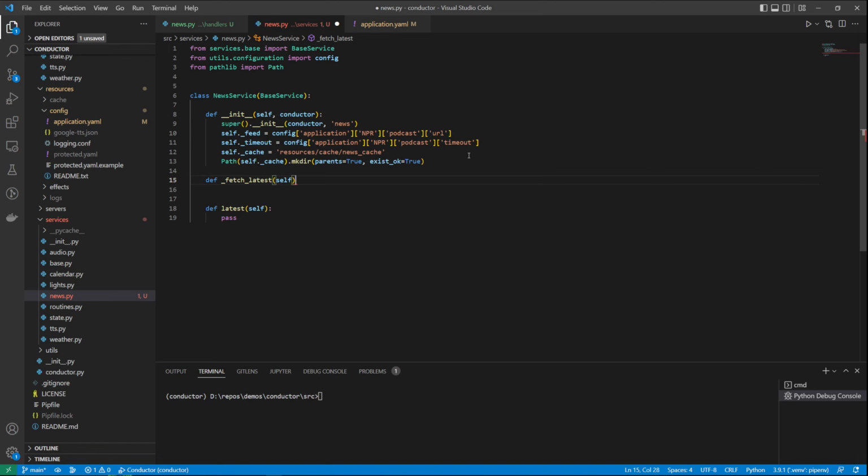And that in turn will be called from our latest method. But this will allow a little bit of segmentation in the sense that the latest method will be responsible for the exception handling, things of that nature, whereas our fetch latest will do the actual processing of the XML documents, determining whether or not we already have the current news feed in our cache, and then returning whatever the latest is to our latest method to ultimately play it as an audio feed.